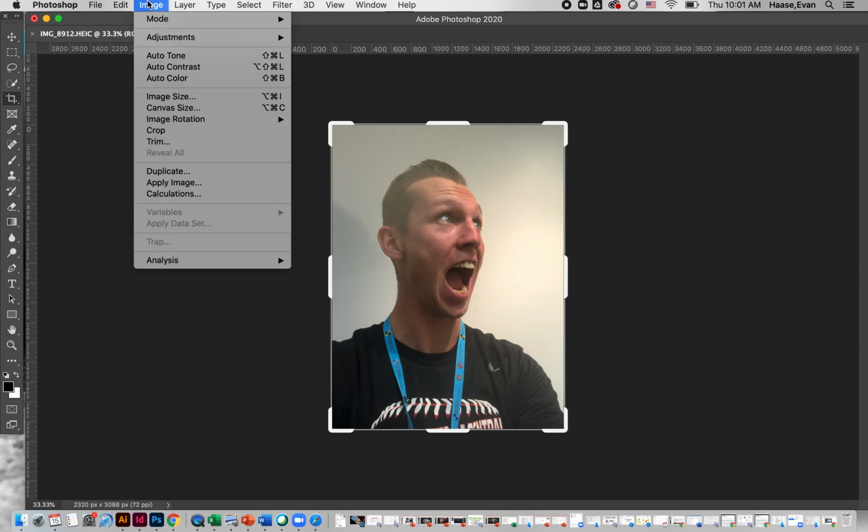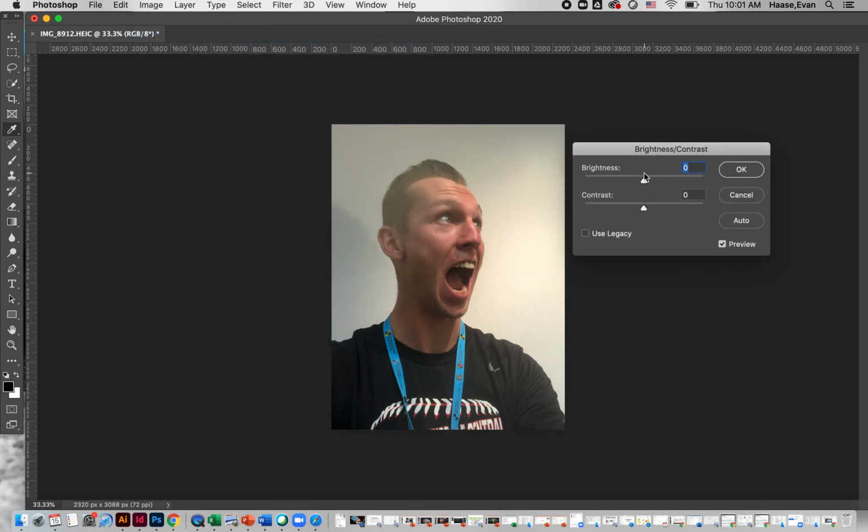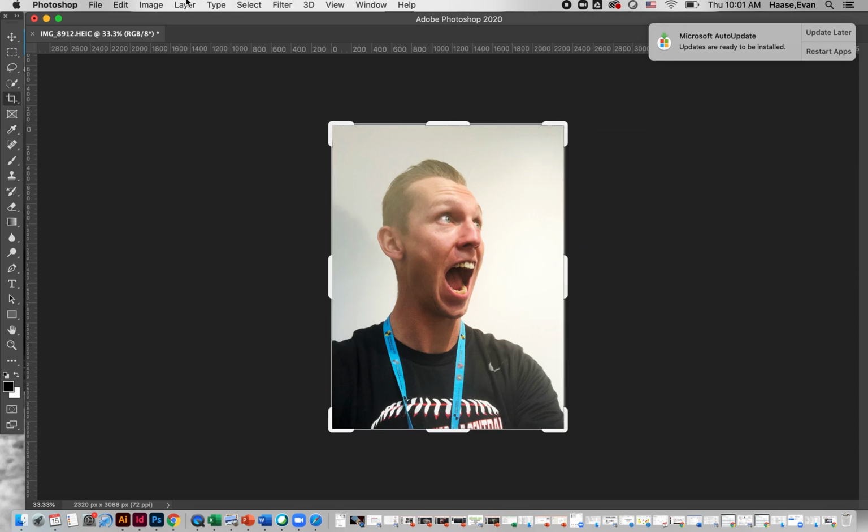So I'm going to go to my image. I'm going to go to my adjustments. And I'm going to start first with brightness contrast. So I'm then going to make this a little bit brighter. I'm going to increase some of that contrast a little bit. Get it to where it looks like it's got good contrast, good coloring.